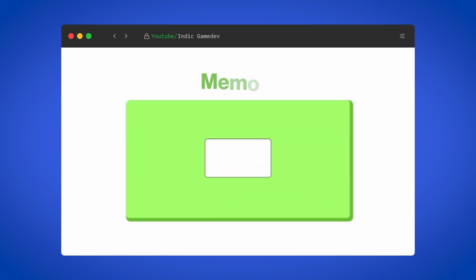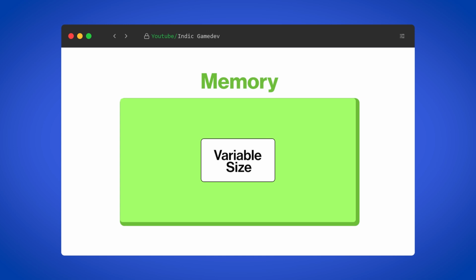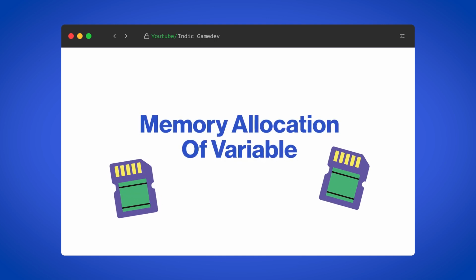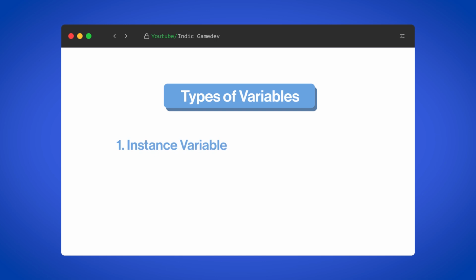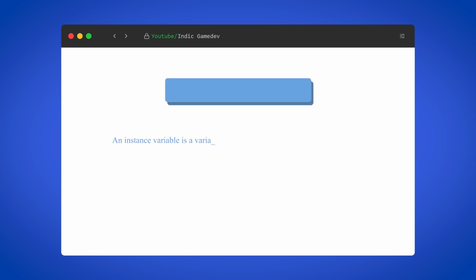Variables and memory are a big topic, and we'll cover it in detail in the future: how many types of memory there are, and how variables are stored in those memories. We'll study all of that in detail later. For now, let's understand the types of variables. The first type is an instance variable, the second is a static variable, and the third is a local variable.